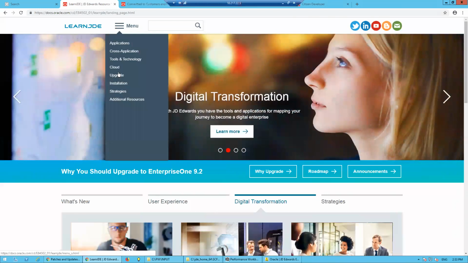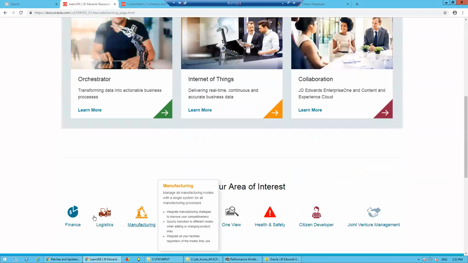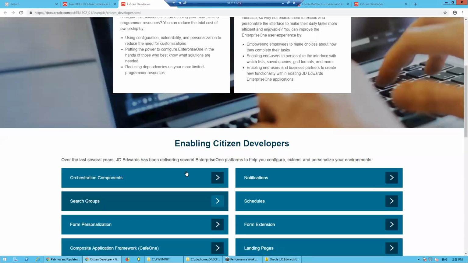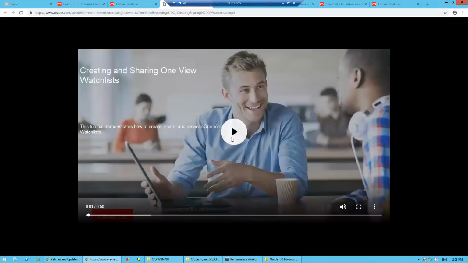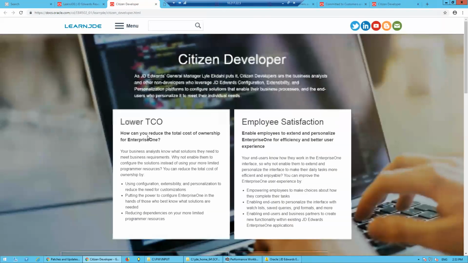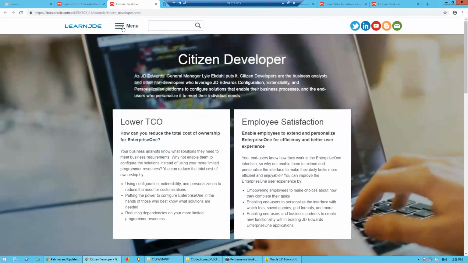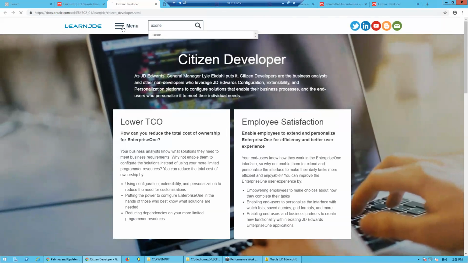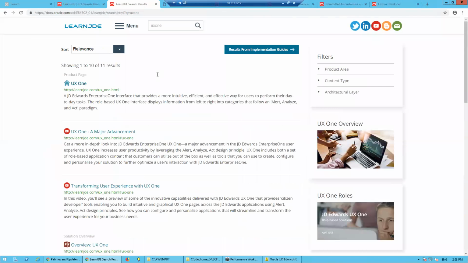And the way they have it organized here, let's say, for example, we want to look at some citizen development. It gives us some background information. Let's go into watch lists, and it's giving us some videos. But what if I wanted some other piece of content? What if I just want to search for what's there? It can sometimes be a little more difficult to search. We can look at UX1, and it gives us information on UX1 based on relevance.